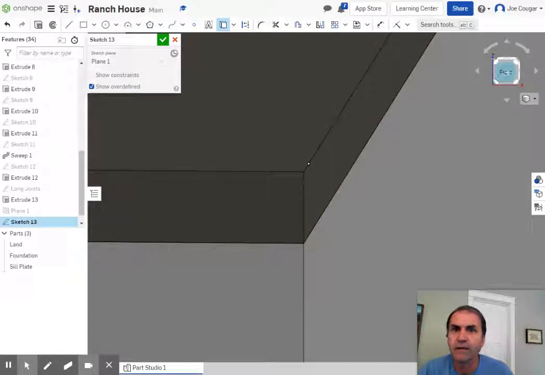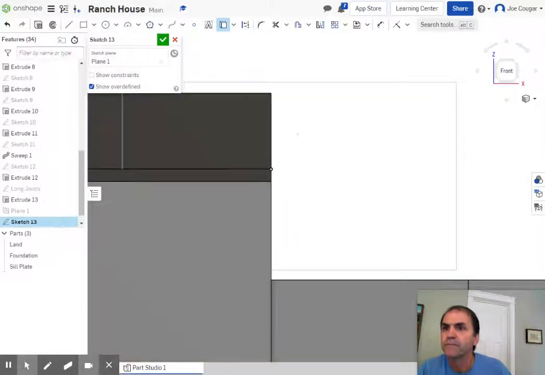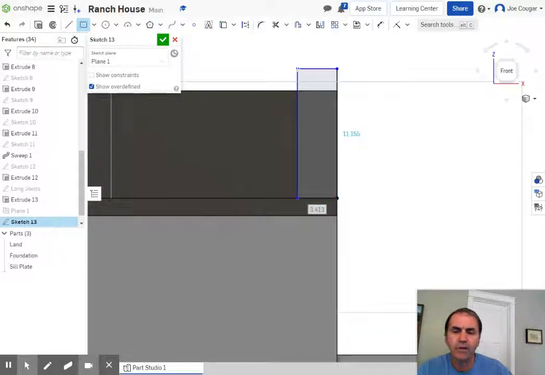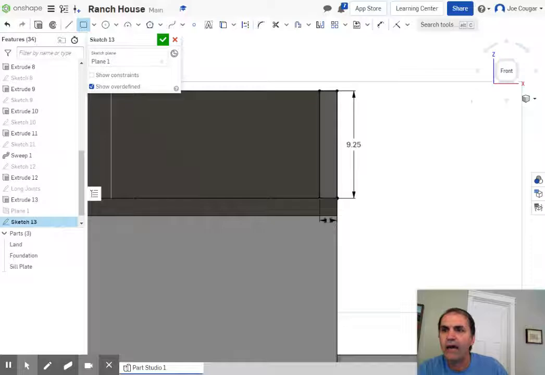So again, I'm going to click on front to bring myself perpendicular to that. I just wanted to show you. Zoom in a bit. Okay, I'm going to hit escape to get out of that command. Go back into my rectangle command. I'm going to click my first corner on that point. Click, pull, click again. And now I'm going to put in my dimensions, which are 1.5 thick. Enter. And it is 9.25 high. Enter. Okay.